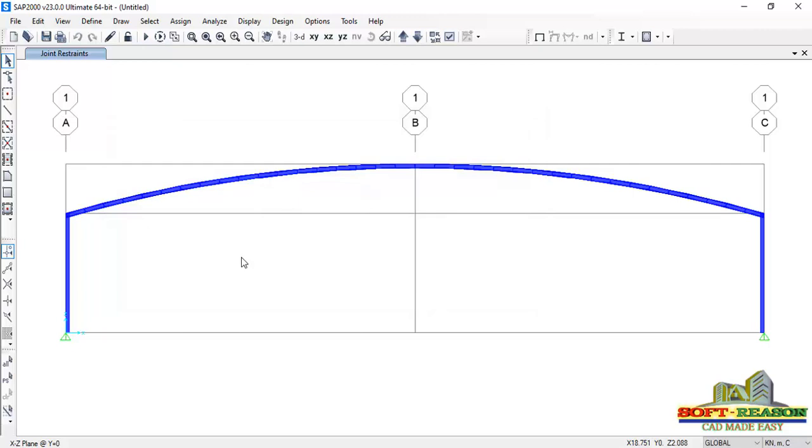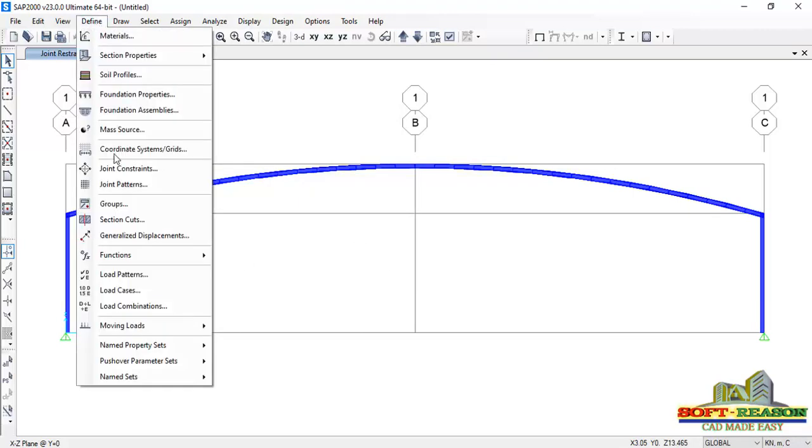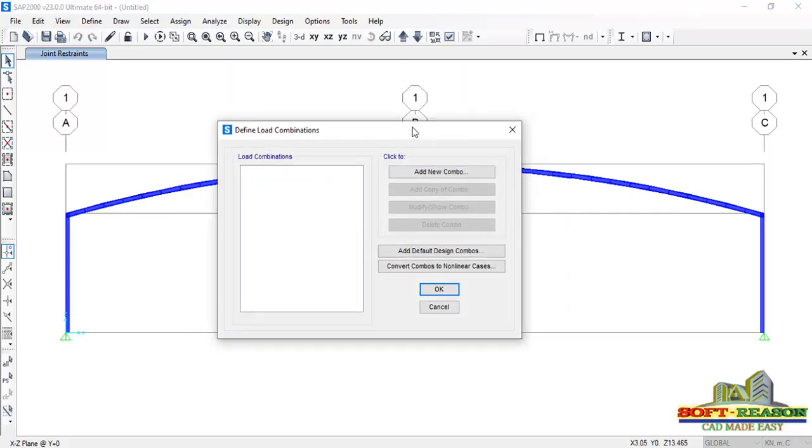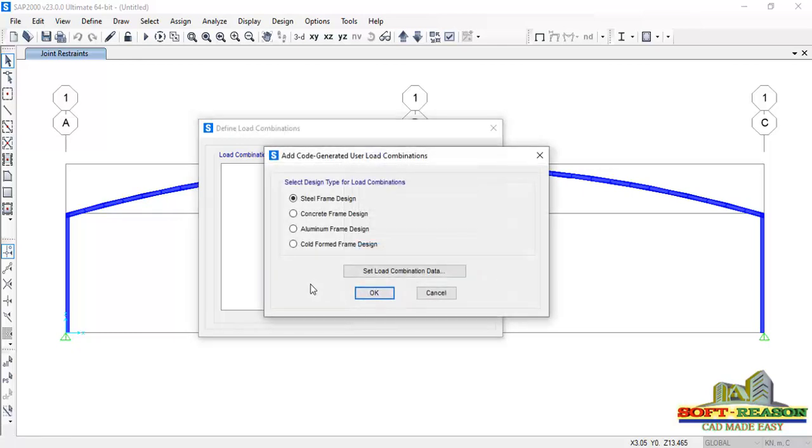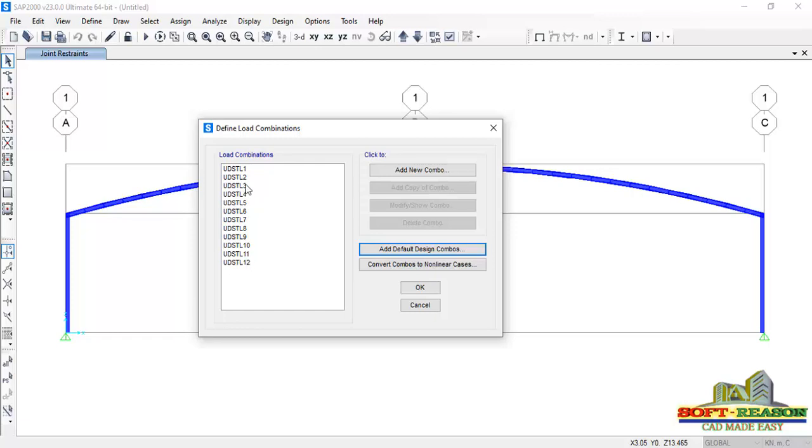Click on OK right away, and then you go back to Define again, and then Load Combinations. Click on the load combinations. In these load combinations, you can see you have no combinations here. There are no combinations, so you need to add design combinations. Click right there. It is a steel frame design we are considering, so this is steel frame design. Just click on OK. So the combinations are created for the steel frame design.